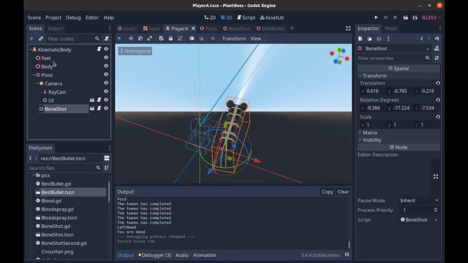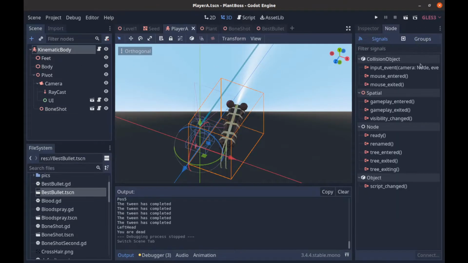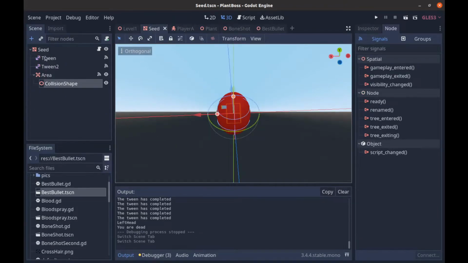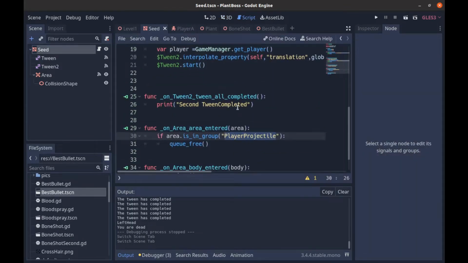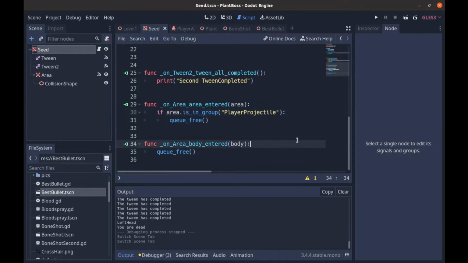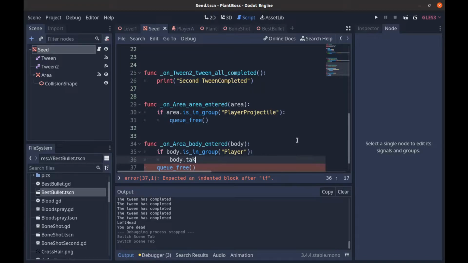So we'll go back to our kinematic body, and we're going to go to signals. Well, actually, let's go to our seed, and we have on area body entered, and if body dot is in group, and we'll say player, we will say body dot take damage, and we'll give it a value of 5. Well, actually, we'll just do 1 to start off with. So then we need to make this function on our player.